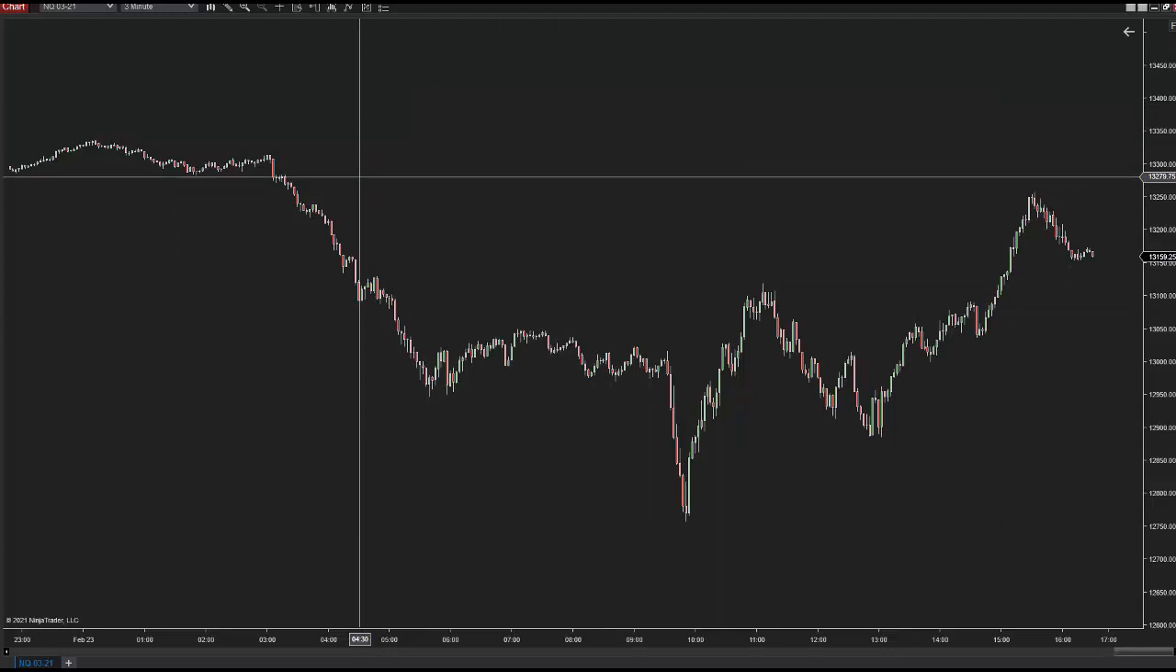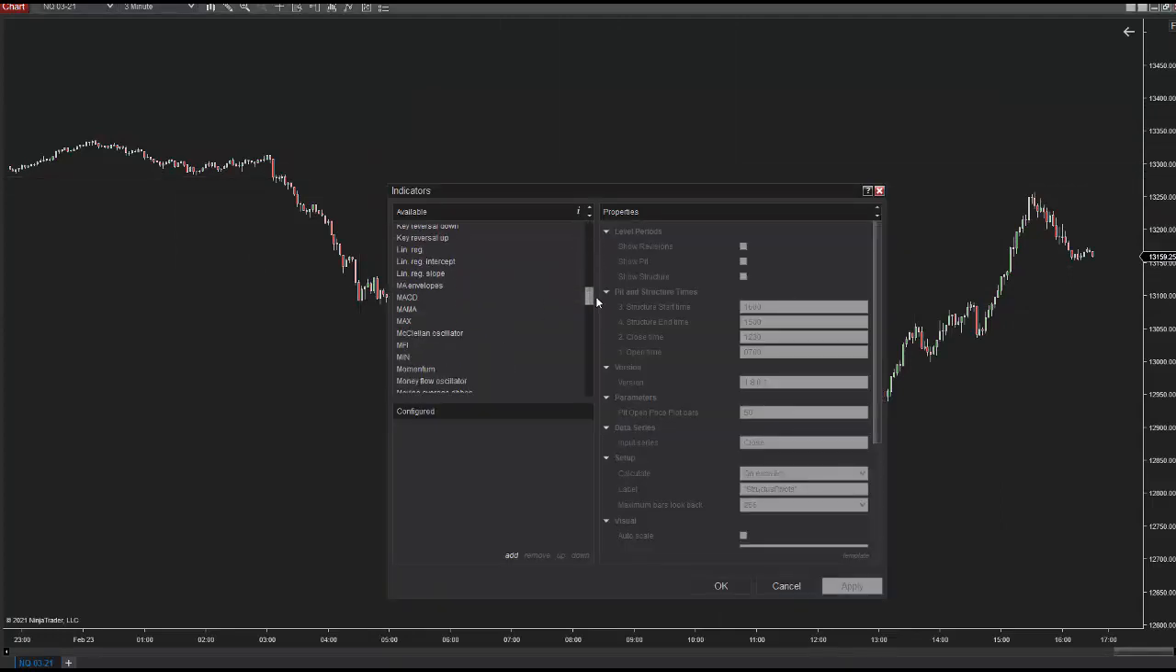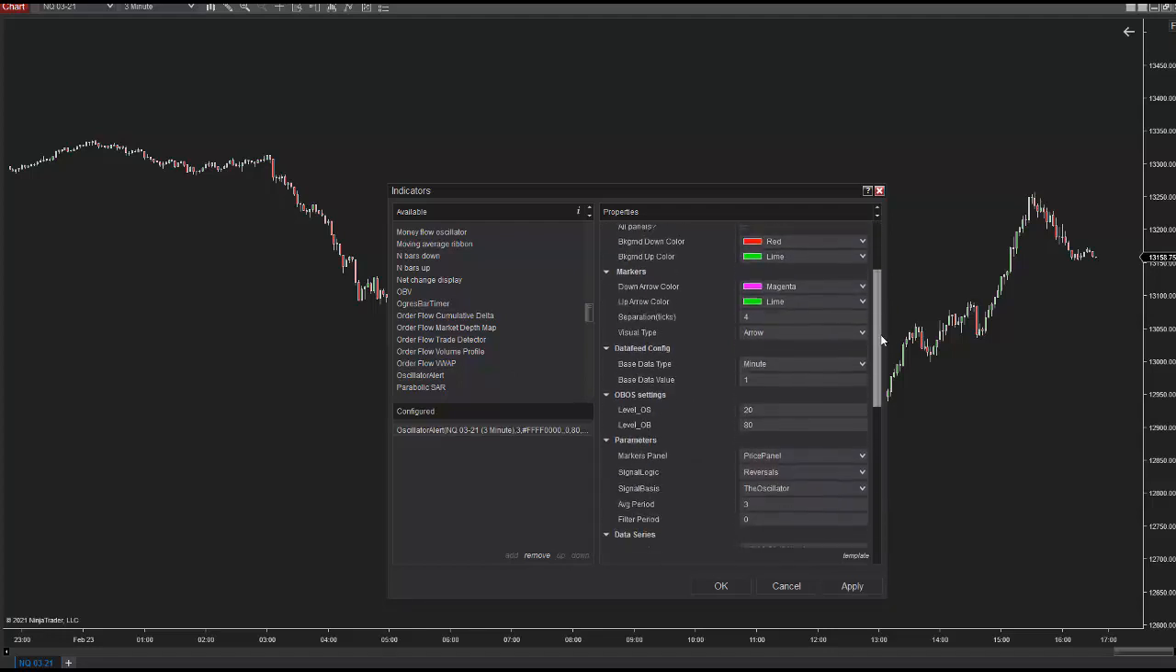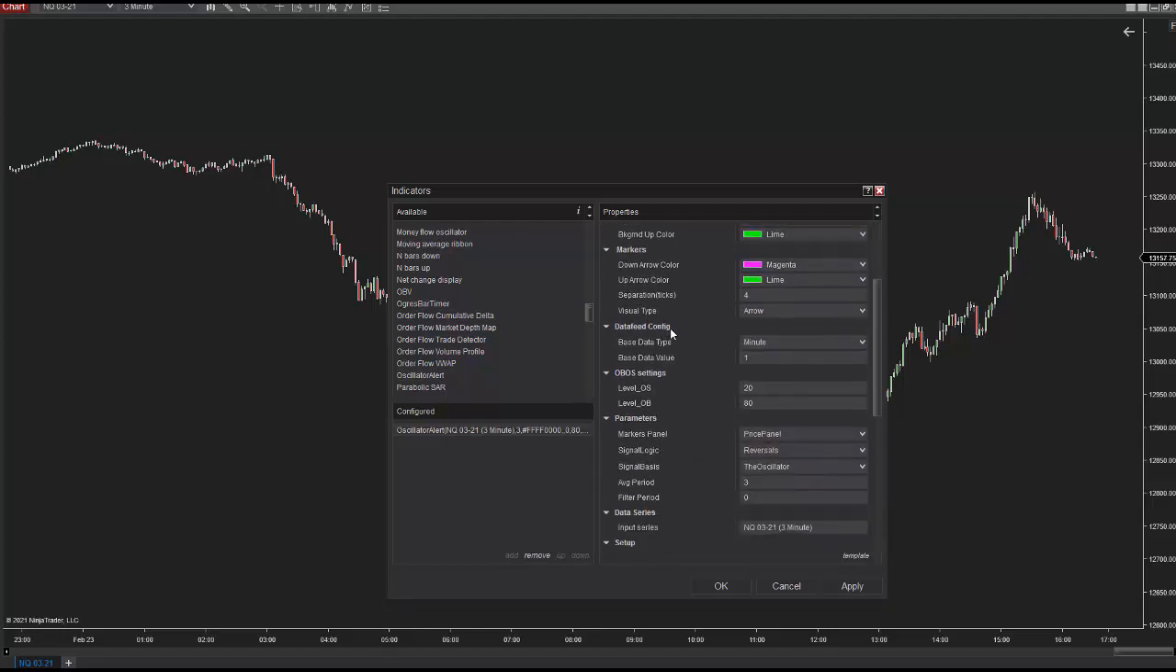Okay, so step one, we want to load the tool. So scroll down to the O's, and then you'll see Oscillator Alert, and you're going to add that. Next step, we want to make the data feed configuration match the bar that we're using. In this case, we're using a minute bar, but we're using a 3-minute bar. So make sure that your data feed matches the base value inside the indicator.